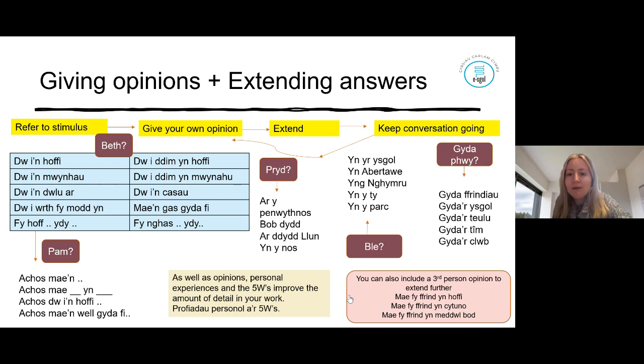Okay, so let's go through them then. Lots of you have got mwynhau and know the correct spelling now after the first task. So dwi'n mwynhau means I enjoy. Dwi'n hoffi, I like. Dwi'n dwlu ar, I love. Dwi wrth fy modd yn, I'm in my element, I really, really like. And fy hoff ydy, my favourite something is. Okay, so fy hoff hobby ydy, my favourite hobby is.